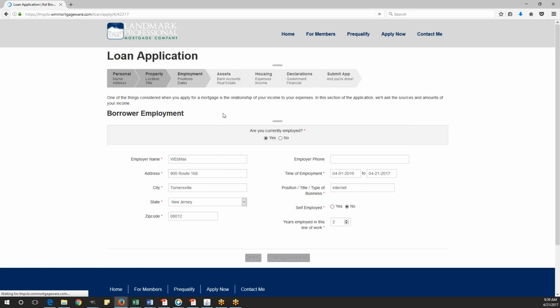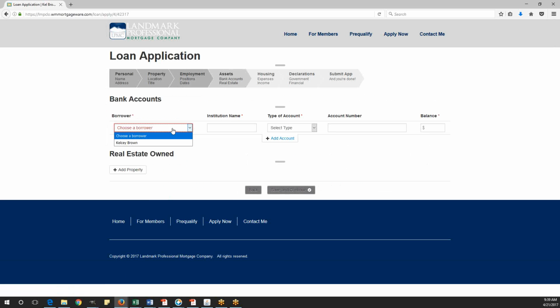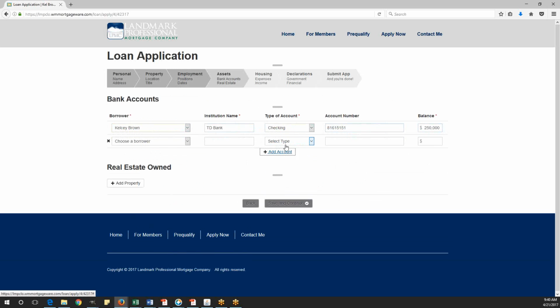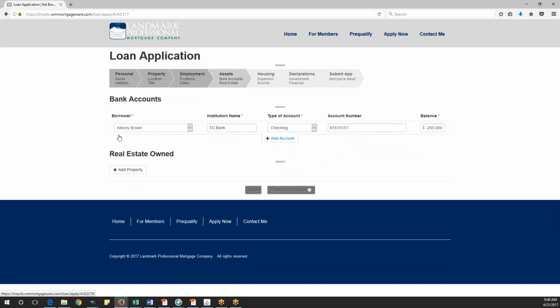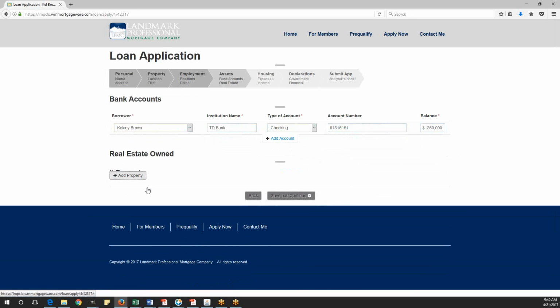Next thing we'll come to is the assets page. This allows the borrower to insert all of their bank accounts, and they can associate those bank accounts with themselves or their co-borrower. So we'll put in one here. Account number is optional. If additional lines of bank accounts are needed, just click on the button there. The system will expose a few extra lines so you can put in your bank account information.